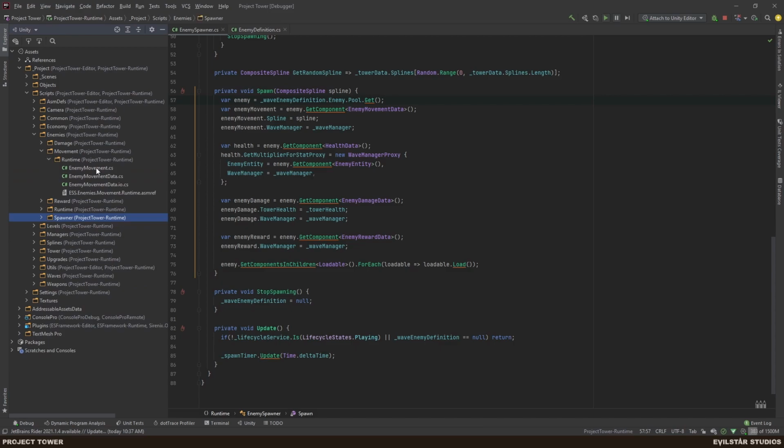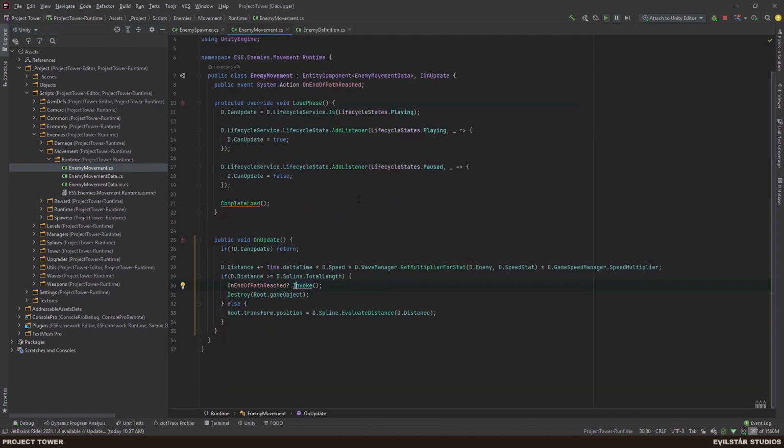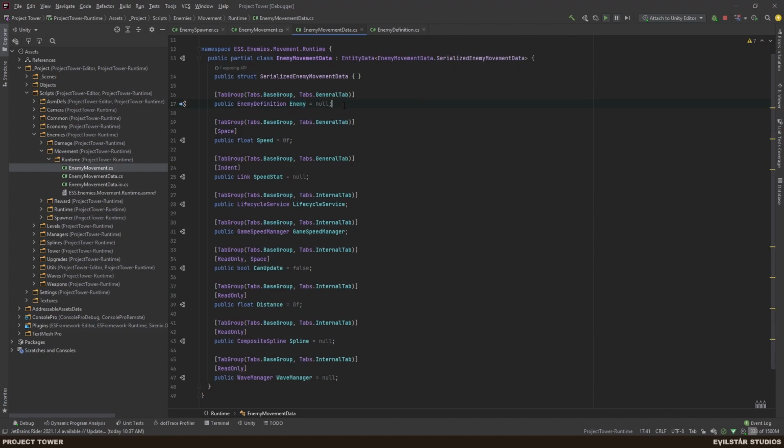So in the movement, which is this one, we have this piece of code. So we have this destroy. We're gonna change that, and instead of this, oh, look at this. We have that enemy in here. This should be changed as well. Yeah, this should also be the enemy. We should also use the enemy entity in here. Let's do that now. Entity, enemy entity, enemy entity.